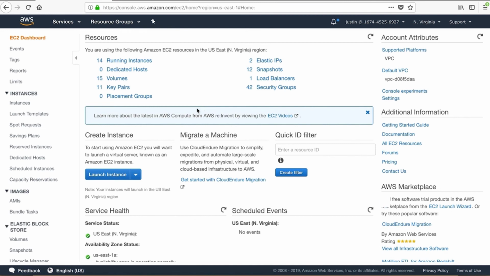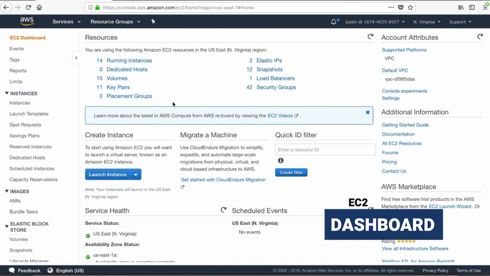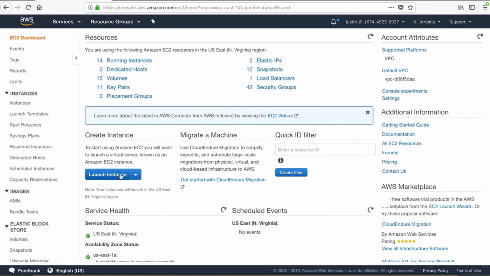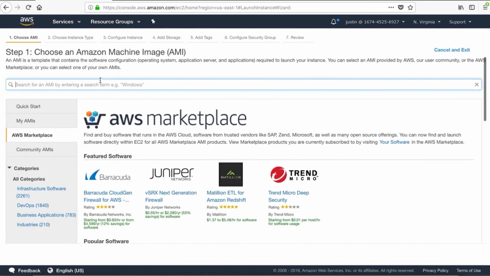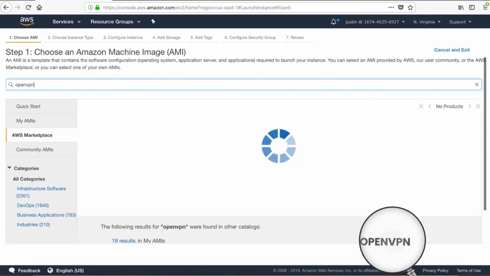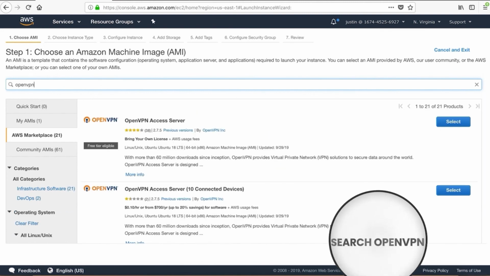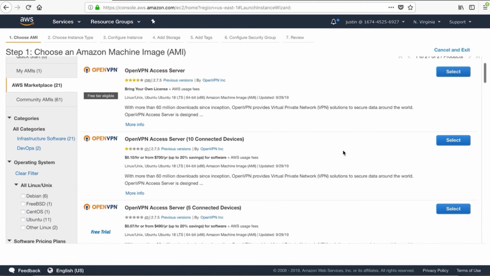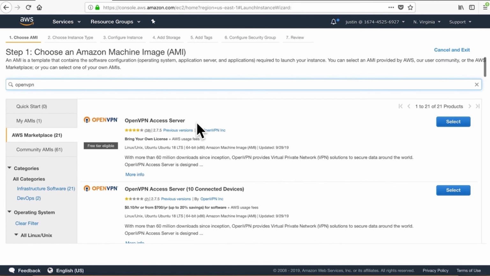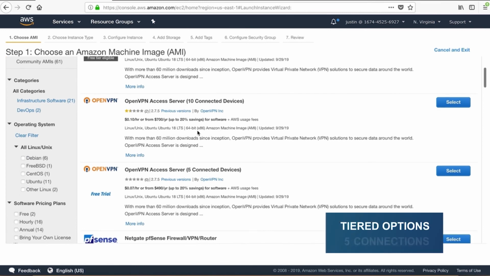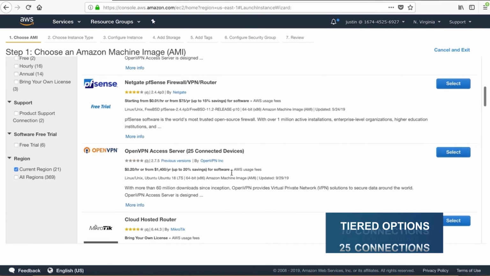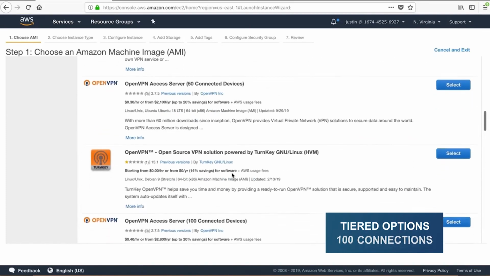Now, I'm already in the EC2 dashboard here. And I'll go to Launch Instance to get started. I want to be in the Marketplace. And then if I search OpenVPN, all of our images will appear in a list here. So this top AMI is our BYOL image. And then below that, you see the different options for tiered, 10, 5, and they go all the way up to 500 devices.